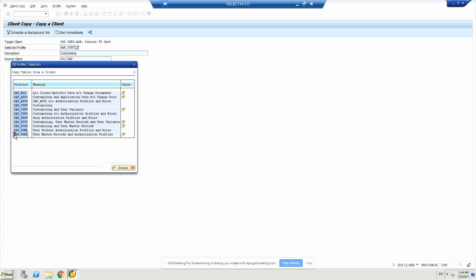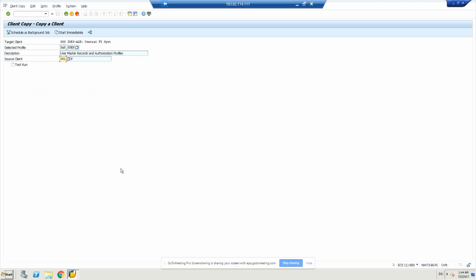What is the meaning now? What client copy are you doing now? Tell me, what type of data is copied now? You're doing a local client copy. You want to transfer the data between 001 and 800. Who is the sender here? 001 is the sender and the receiver is the 800 client.